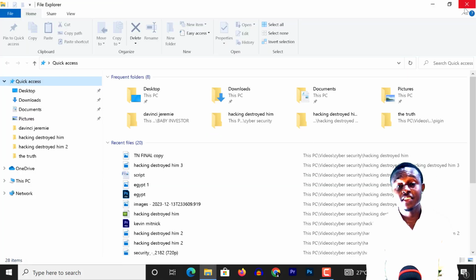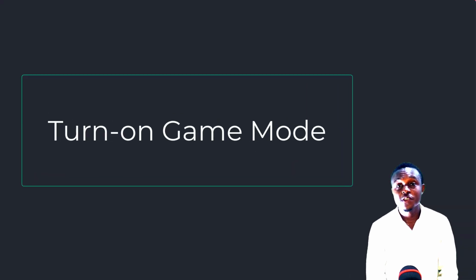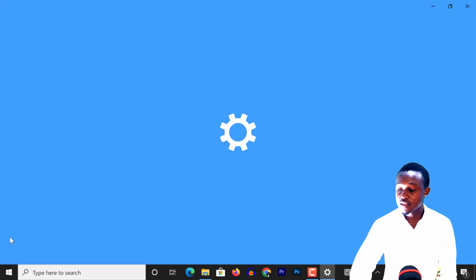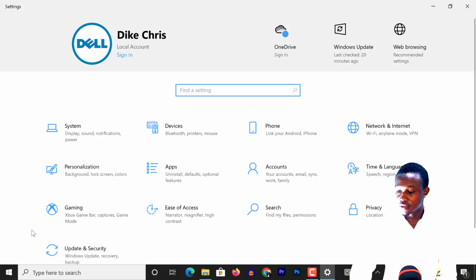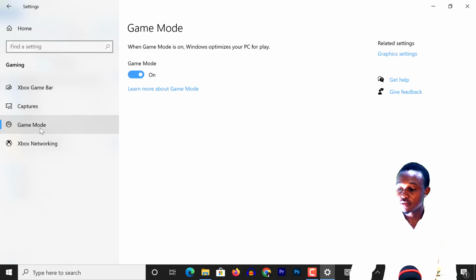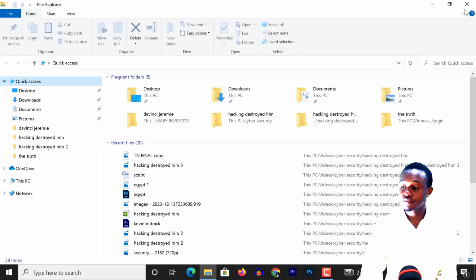Alright guys, the next thing is to turn on your game mode. If you use your system to play games or to edit videos, you need to make sure that game mode is turned on. To do that, I'll click on this Windows icon here, then I click on settings. Down here you can see gaming. I'll click on it. You can see game mode. I'll click on game mode and make sure it's on. Mine is on by default. So if you switch it off, it's off. Try to put it on. As simple as that. When you are done, close the window.